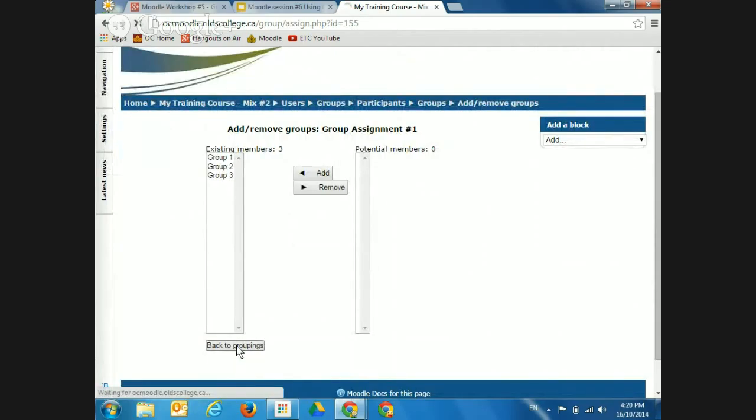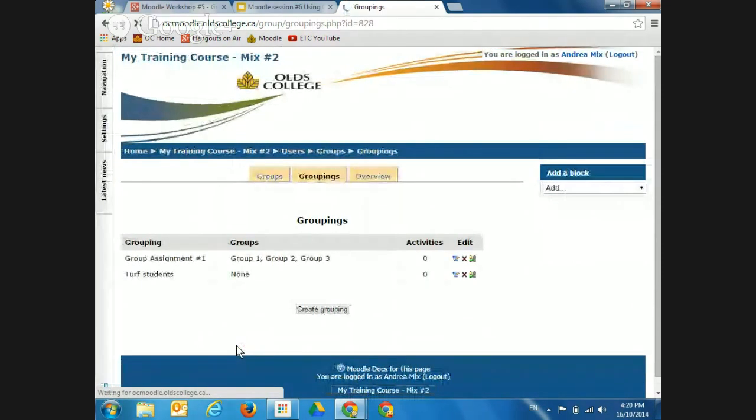So really what I'm going to get then as the instructor is I'm going to get 1 assignment handed in from group 1, 1 assignment handed in from group 2, 1 assignment handed in from group 3. That's assuming now that everyone is doing the assignment.